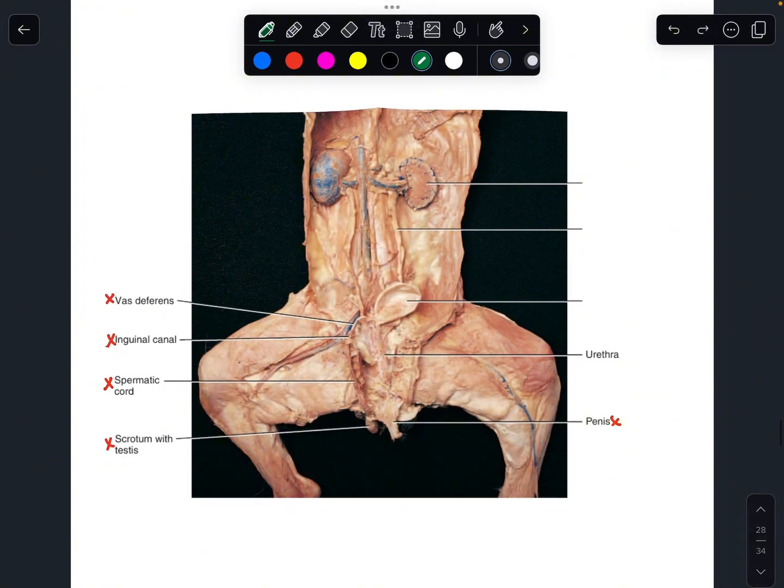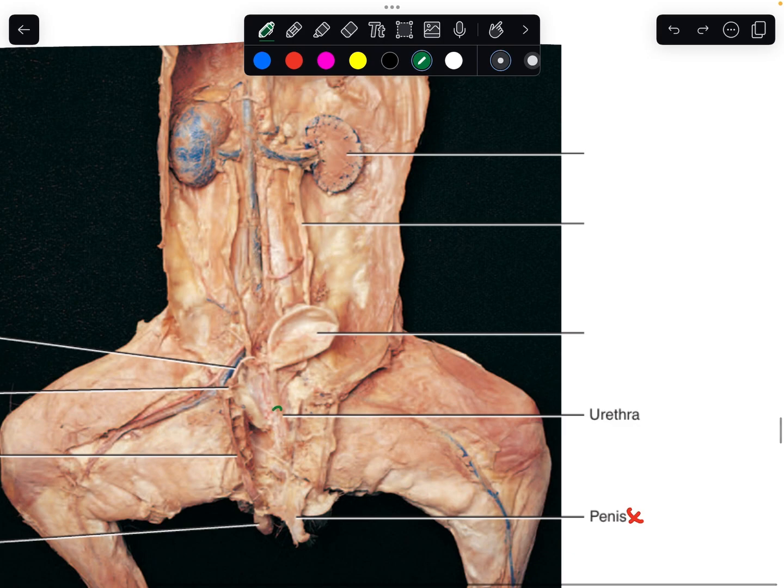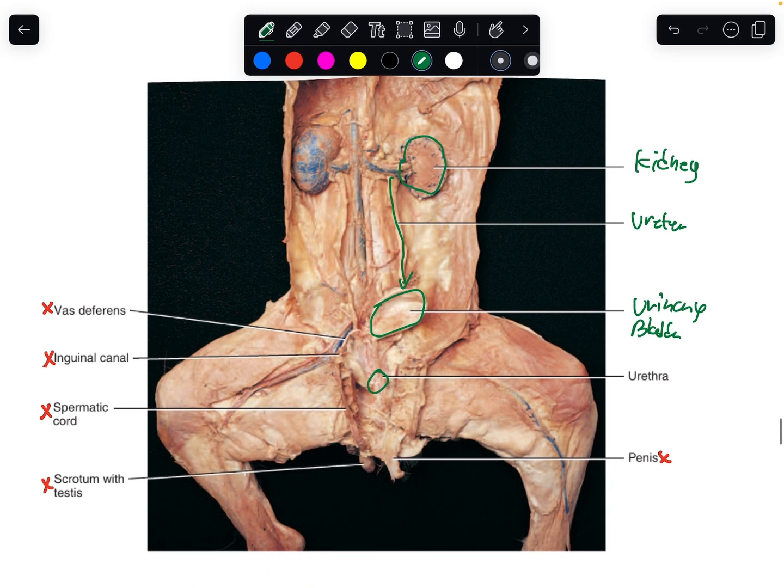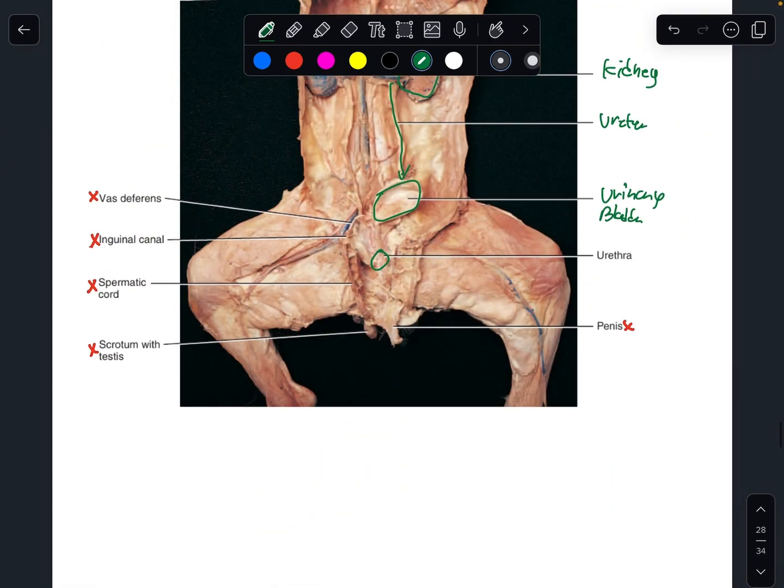Going over the real model, again, this little structure here, that's the urethra, right? Over here, urinary bladder. And then that little structure going down right here, that's called the ureter. And of course, this thing is the kidney. My bad. Now I've gone over the full dissection of the cat.